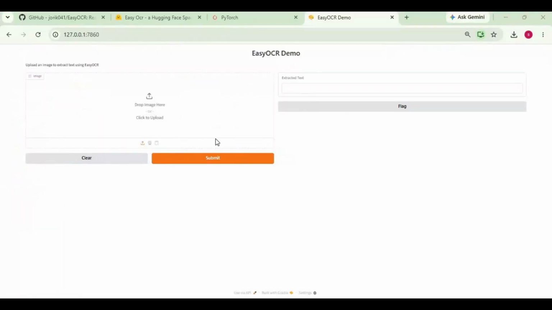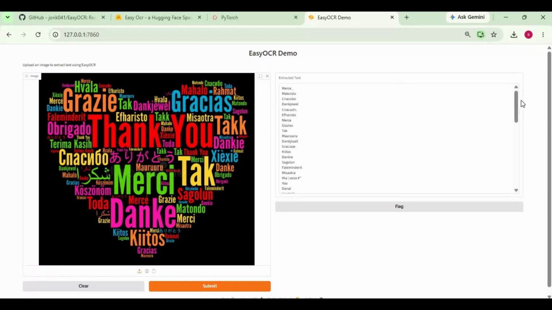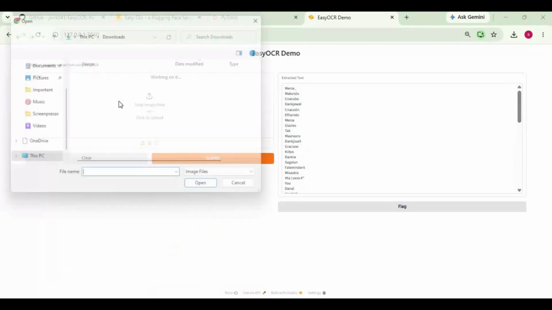To use it, just upload a picture, document, or PDF. Click Submit. This takes only a few seconds to give you the result. This tool covers more than 80 languages.